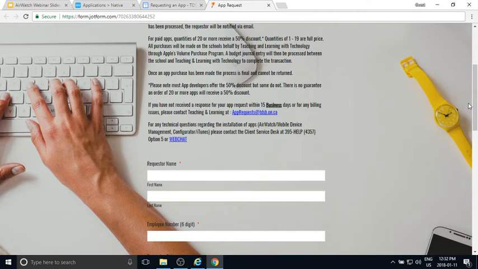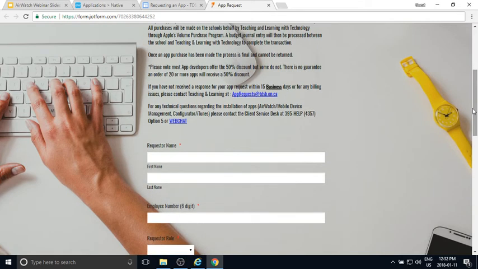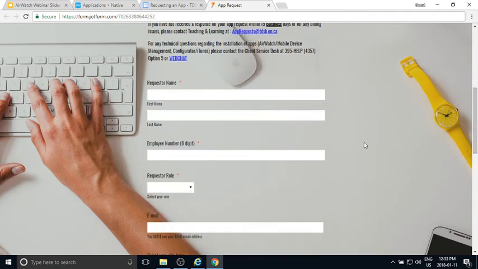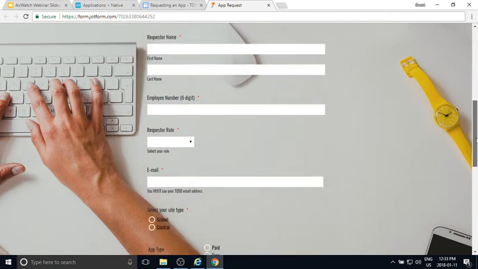So you submit the app request form, it goes to Teaching and Learning. Teaching and Learning vets it, makes sure that it's okay. They verify it, and then they add it to your AirWatch environment. So if I requested an app, in this case, actually, you can both put in paid apps and free apps.